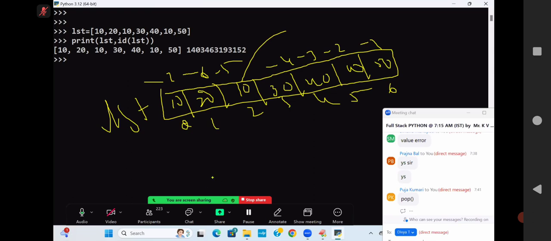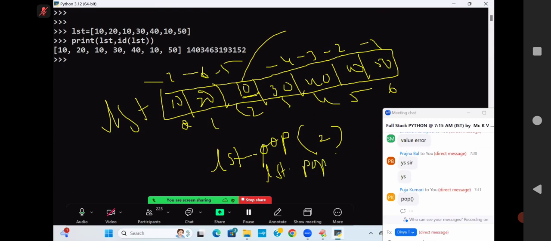Based on index, tell me LST dot pop of what is the value I want to remove? Second 10 I want to remove. Second 10 index is what? If you want to remove based on value, you can remove. If you want based on index also, you can remove. So for example, I can call you either by your name or by your roll number also. Correct or not? So I am passing here 2. When I pass 2, the second element will be removed. Or otherwise, LST dot pop of minus 5 also I can write.